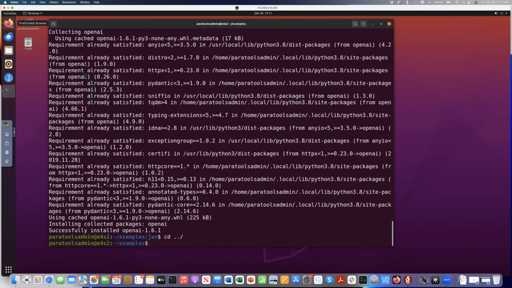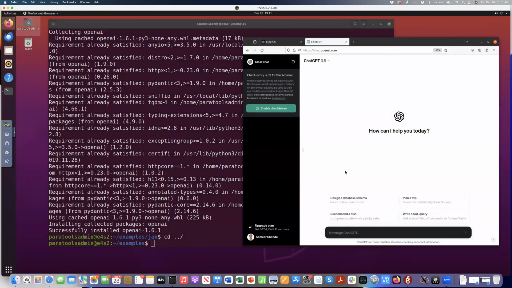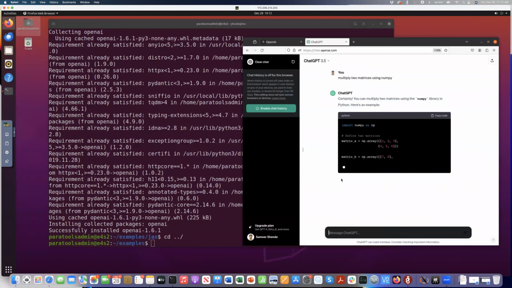use this. Now, the OpenAI website allows you to look at this API key, and you can ask questions and have a conversational AI interface. So for example, if I said, multiply two matrices using NumPy, it can generate the code like this.